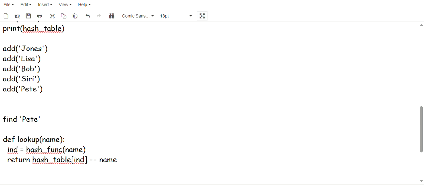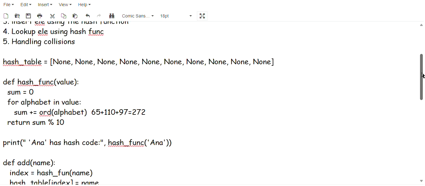And fifth step, handling collisions. So what is handling collisions? Let's also add Stewart to our hash table. We give Stewart to our hash function, which returns 3, meaning Stewart should be stored at index 3. Trying to store Stewart at index 3 creates what is called a collision, because Lisa is already stored at index 3.